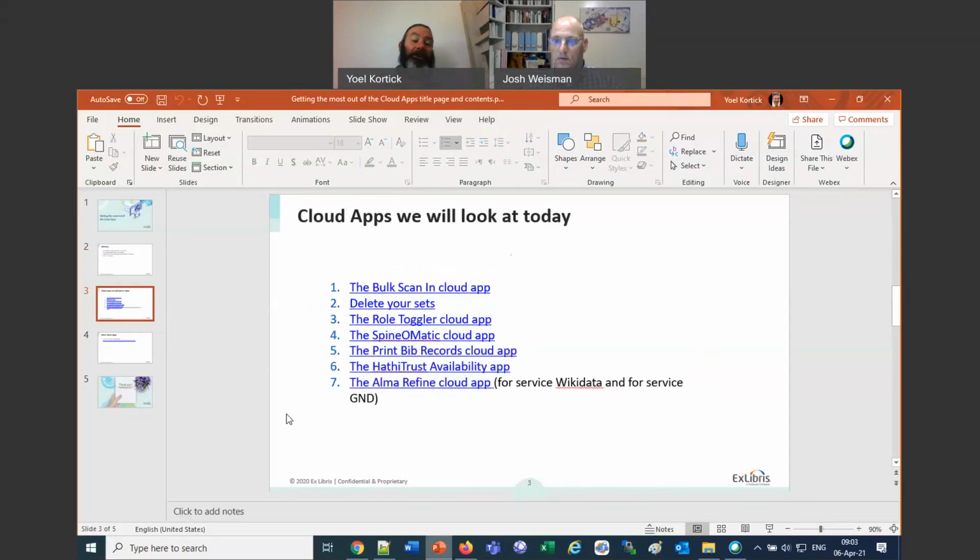The delete your sets one, the second one there, is really a fantastic one. That's a result of a hackathon done by the ANZREG group. That's the Australia, New Zealand Ex Libris users group, and they made a really nice cloud app to delete sets. We're going to start off with the bulk scan-in cloud app, which is really a nice one as well, something people have been wanting basically since the beginning of Alma. We'll take a look at that.